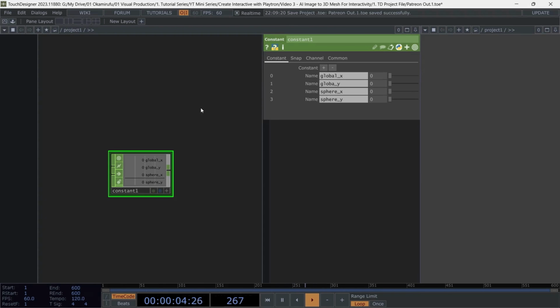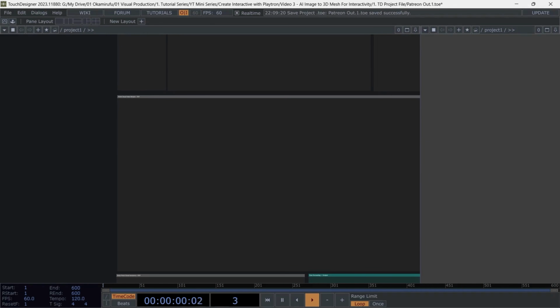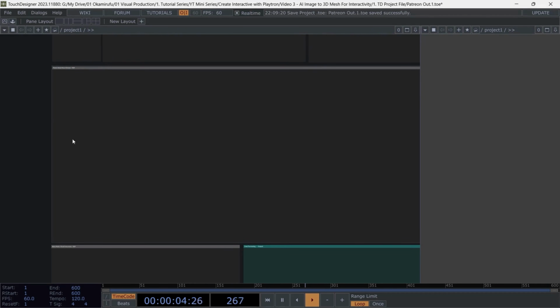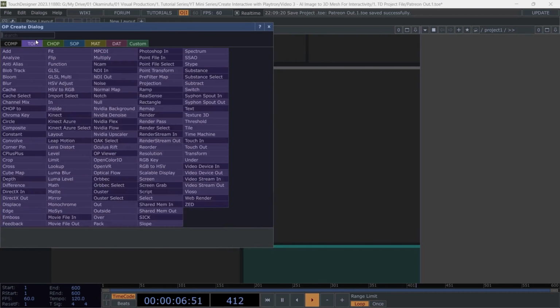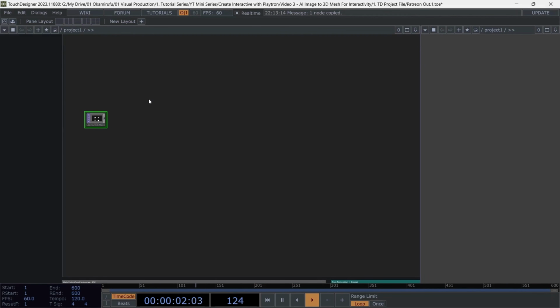Now, the most important element for this tutorial and the core of this project revolves around this network for calling the point cloud files. Our starting point is to create a Point File In operator, positioning it here to make space for the next operators. Then, we'll duplicate it 4 times as follows.